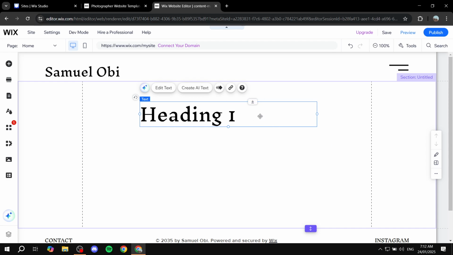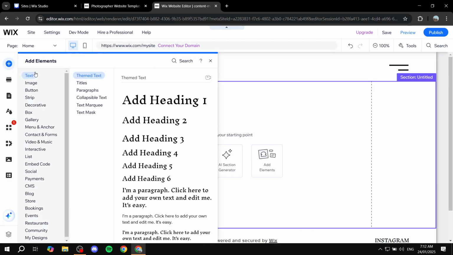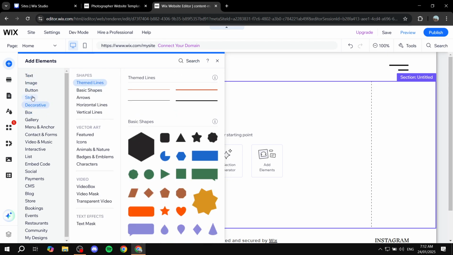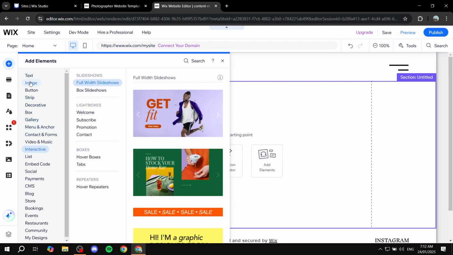And to add any element, you also want to click on add elements from the top left. And then here you can feel free to add text, images, buttons, strips, which are pretty much like empty spaces that you can add things on top of them. And also more and more things.